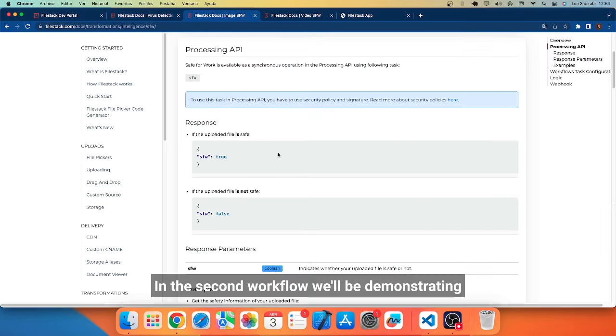In the second workflow, we'll be demonstrating how to use the Safe for Work image feature, which detects and filters out any explicit or inappropriate content in your images. This is especially useful for applications that have user-generated content, as it helps to maintain a safe and family-friendly environment. Here are examples of the responses we are going to get once the workflow has been executed, with this flag set to false if the file is actually unsafe for work.